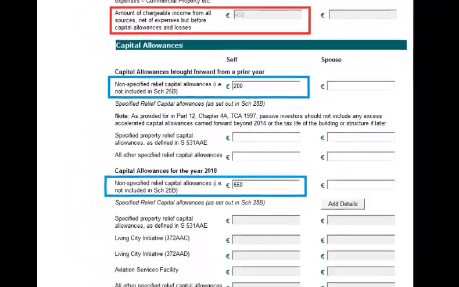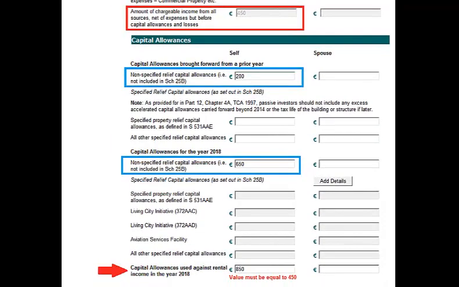If you try to leave this screen with the capital allowances claimed amount greater than the net rental income, you will get a warning message as shown. When you amend the capital allowances used against rental income in the year to €450, you can proceed. The unused amount of capital allowances can be carried forward and claimed in the year 2019.